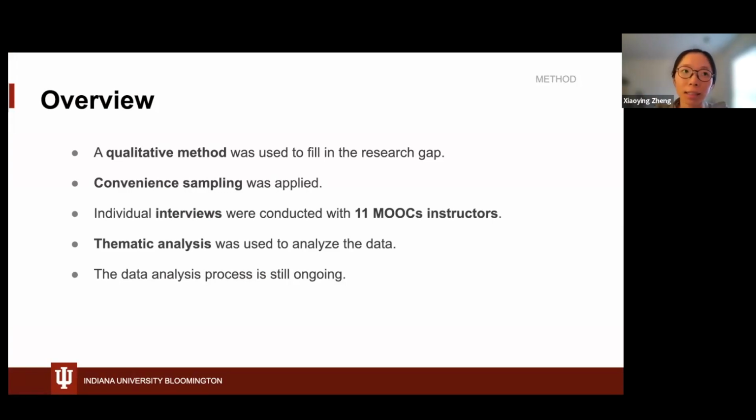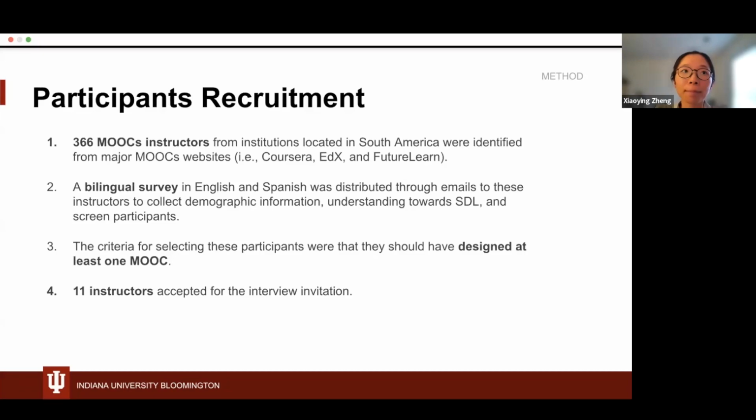Although the data analysis process is still ongoing, based on the results of participants' recruitment, there are 366 MOOC instructors from institutions in South America. They're from major MOOC websites such as Coursera, edX, and FutureLearn. A bilingual survey in English and Spanish was distributed in order to adapt to the bilingual speakers among our participants. The criterion for selecting participants was that they should have designed at least one MOOC. And 11 instructors accepted our interview.